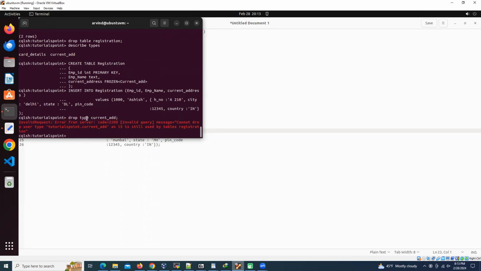So you cannot drop the type. The table you can drop, because the table is independent of the type, and the type is not deleted, that is fine. But when you are dropping the type, because this type is associated with a table, you cannot drop it. First of all, you have to detach it: either drop this field, or drop the table. Then only you can drop the type.